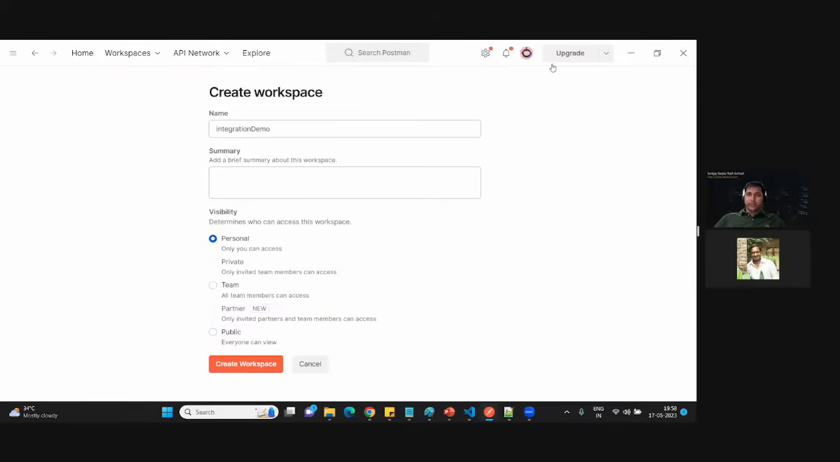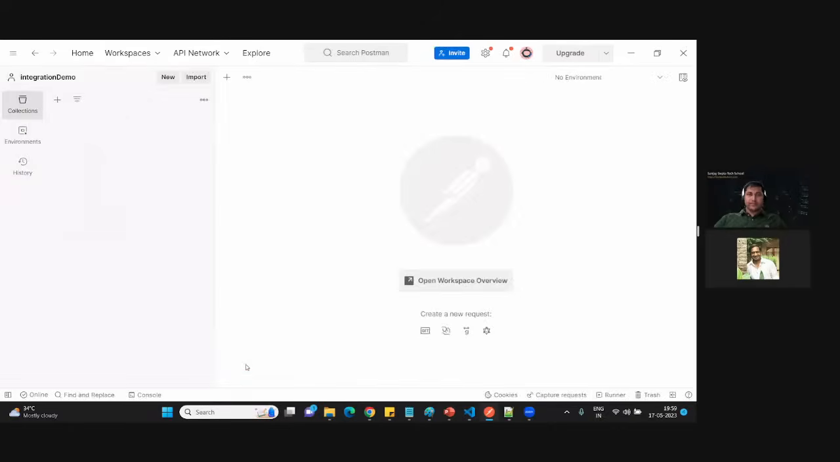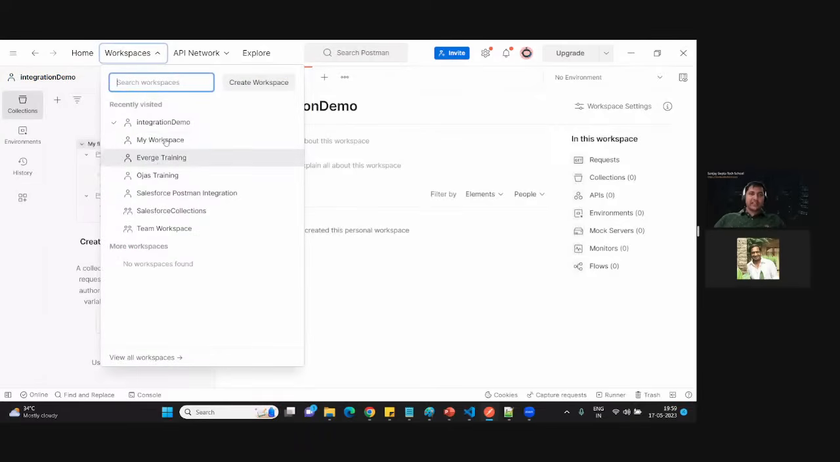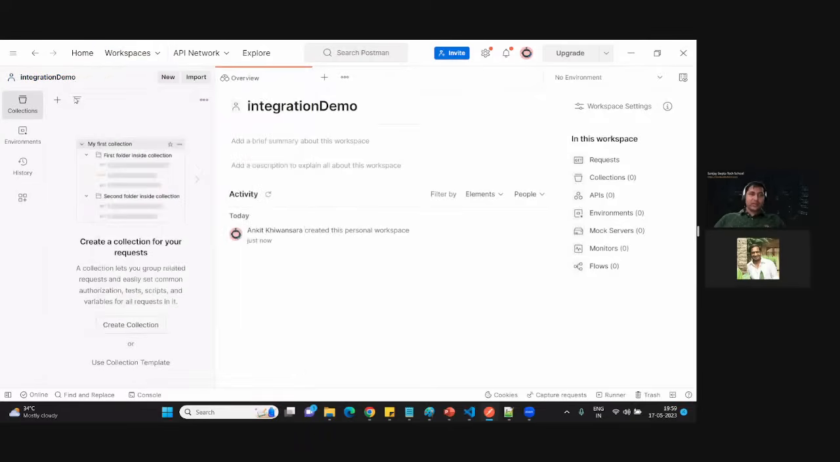You have to first set up your team in Postman. Again, that's more of a Postman concept. For the time being, I'm just selecting the visibility as personal and creating my workspace. After you have created the workspace, you can see your workspace is available here. In case you missed your workspace, you can select it from here and your workspace will be launched. So this is the first step that you have to do.